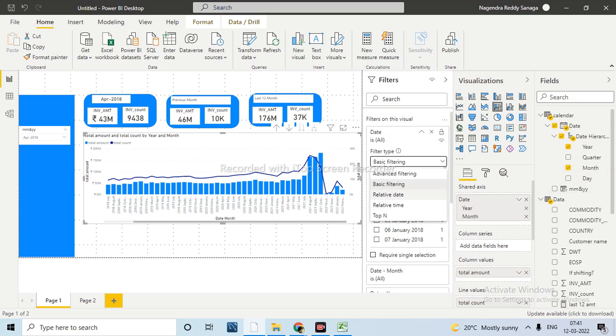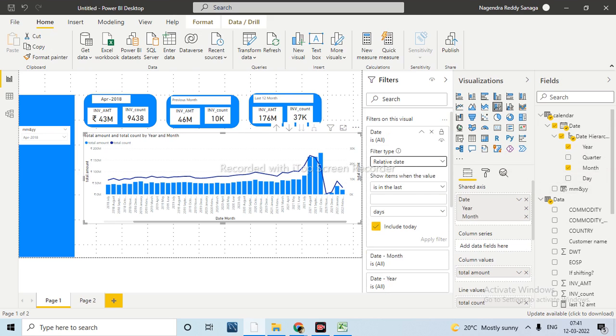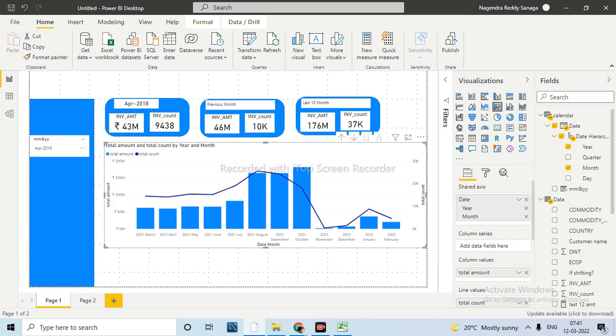And here I am selecting the relative date in the last 12 months. If we include it today, right, from today it will take it. Otherwise, if you take here the calendar months, from the previous month it will take it. Now let me take that previous month. Now if you see the information, we have the info from March 2021 to February 2022. We have filtered out that information.